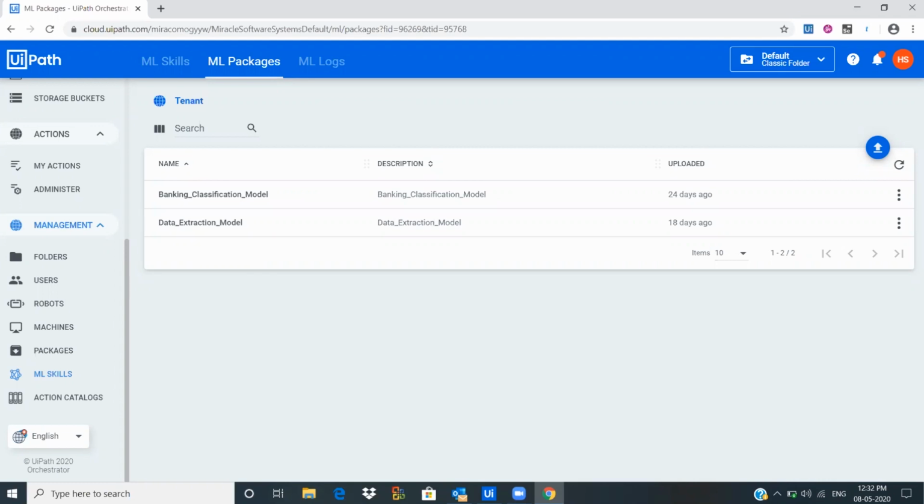When you want to use an ML model in your workflow, first you have to upload the ML package in here. So you have to upload the code and the metadata related files. You have to zip all of them and upload it here. Once you upload them, you can see over here I have two packages right now.